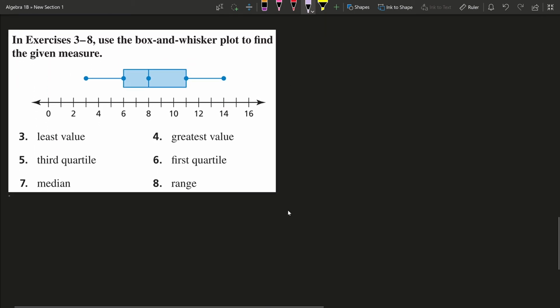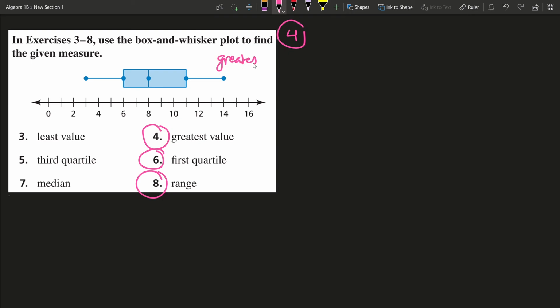In exercises 3 to 8, use the box and whisker plot to find the given measure. So we're going to practice what we've learned. We're only going to be doing the even ones since the odd ones are going to be for homework. Let's start with number 4. What is the greatest value here, also known as the biggest number? 14 is our biggest number right here. So let's write that: greatest value is equal to 14.